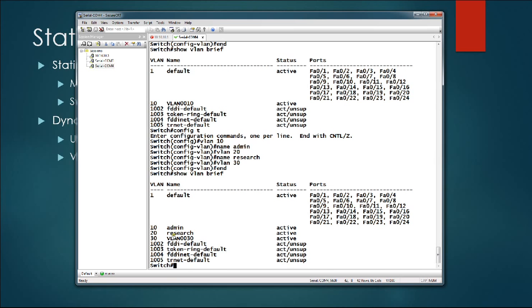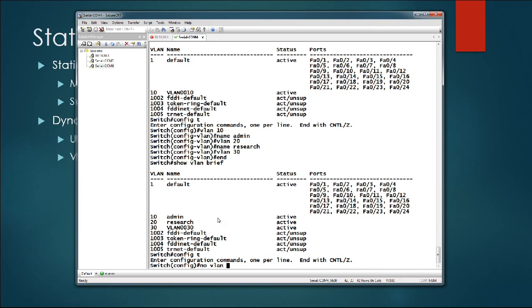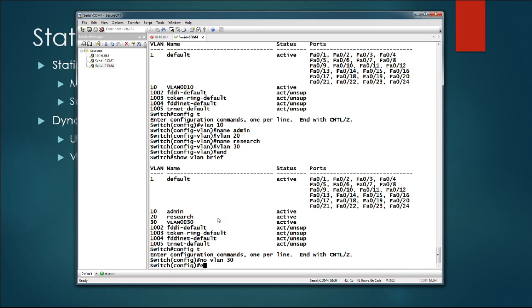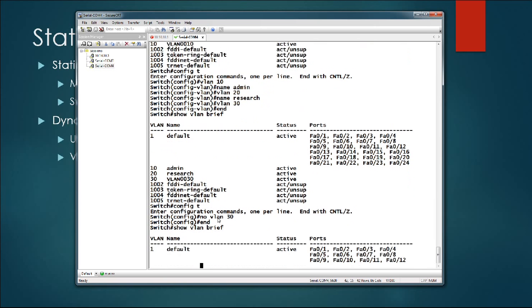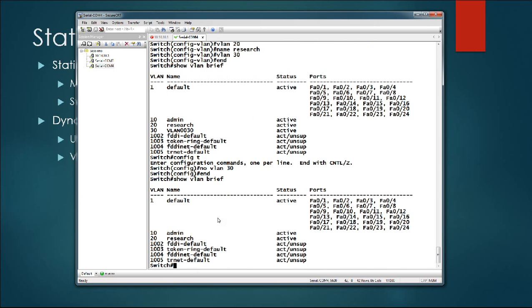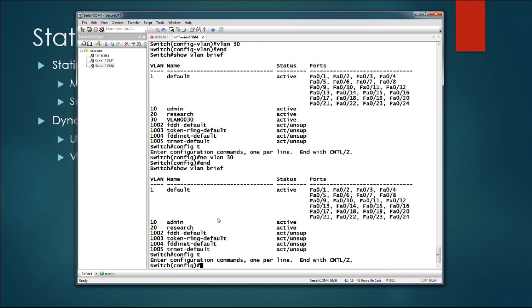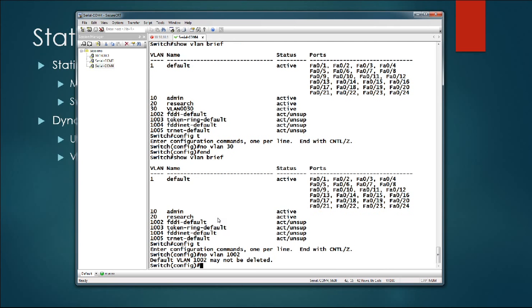Now if we ever want to delete any of these VLANs, let's say we're going to delete VLAN 30 here, we can go no VLAN 30. And we now see VLAN 30 is gone. If we do no VLAN 1002, we cannot delete that. Because like I said, the default VLANs, which are 1 and 1002 through 1005, cannot be changed or deleted in any way.